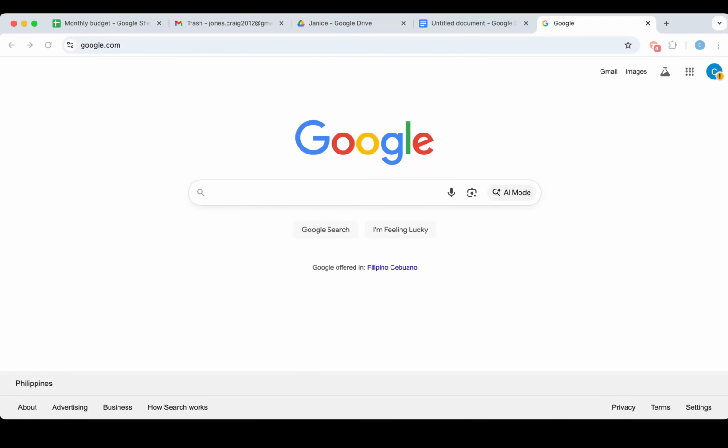In today's video, I'm going to teach you how to access and use Google Docs templates. This is a fantastic way to streamline your document creation process by using pre-designed formats that suit a variety of needs, whether for business, education, or personal use.